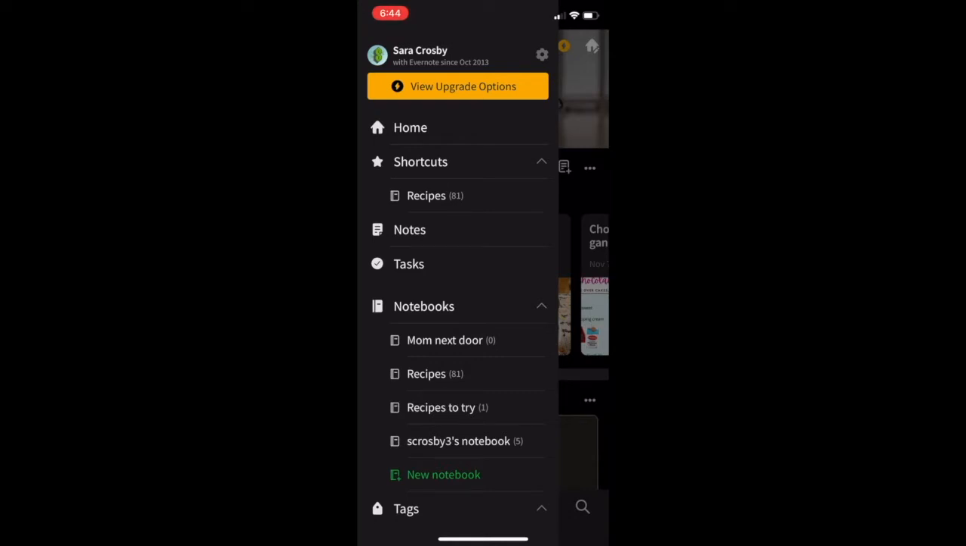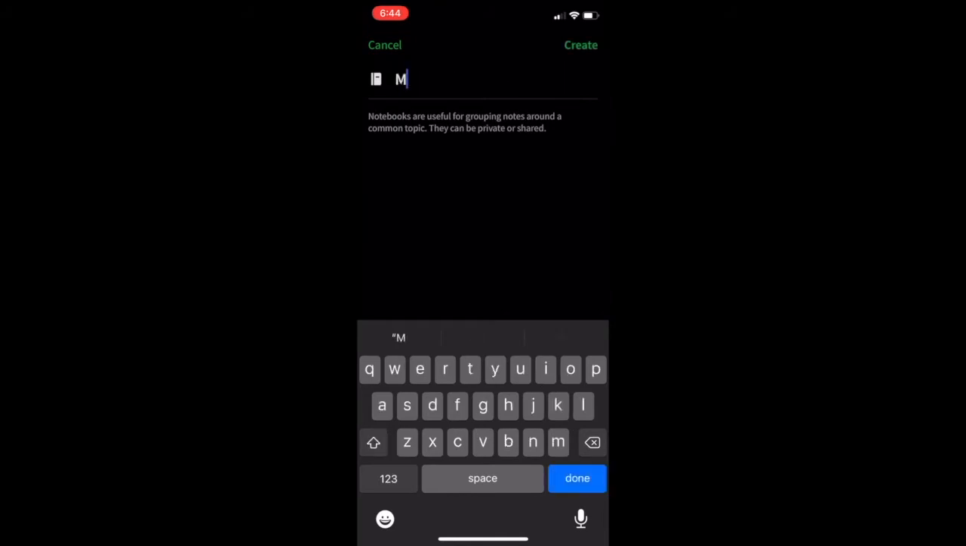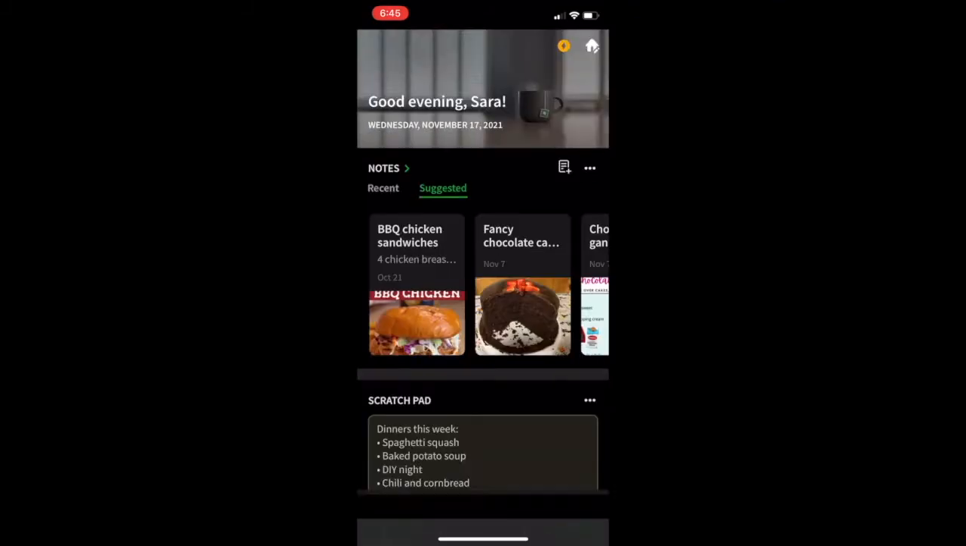Think of your notebooks like binders that are full of pages of information. I like to use binders to organize recipes, but you might use them for all kinds of different things. Start by creating a new notebook. Tap on the green new notebook icon, and then give your notebook a name. As an example, I'll just call this my recipe book. My notebook is now created.